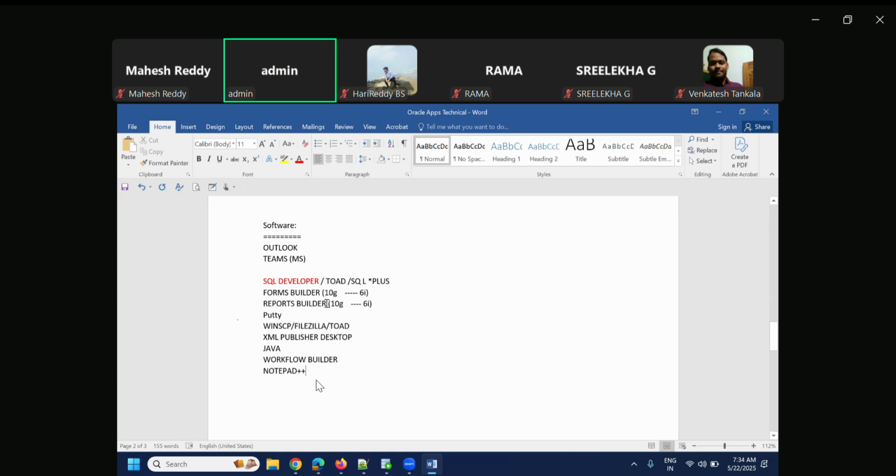Suppose I want to develop lengthy packages, 10,000 to 20,000 lines. SQL Developer won't support that. It will support, but a lot of limitations are there. To overcome that, the best one is Notepad++. Okay, we can use Notepad++ to view the code or to write the code also.